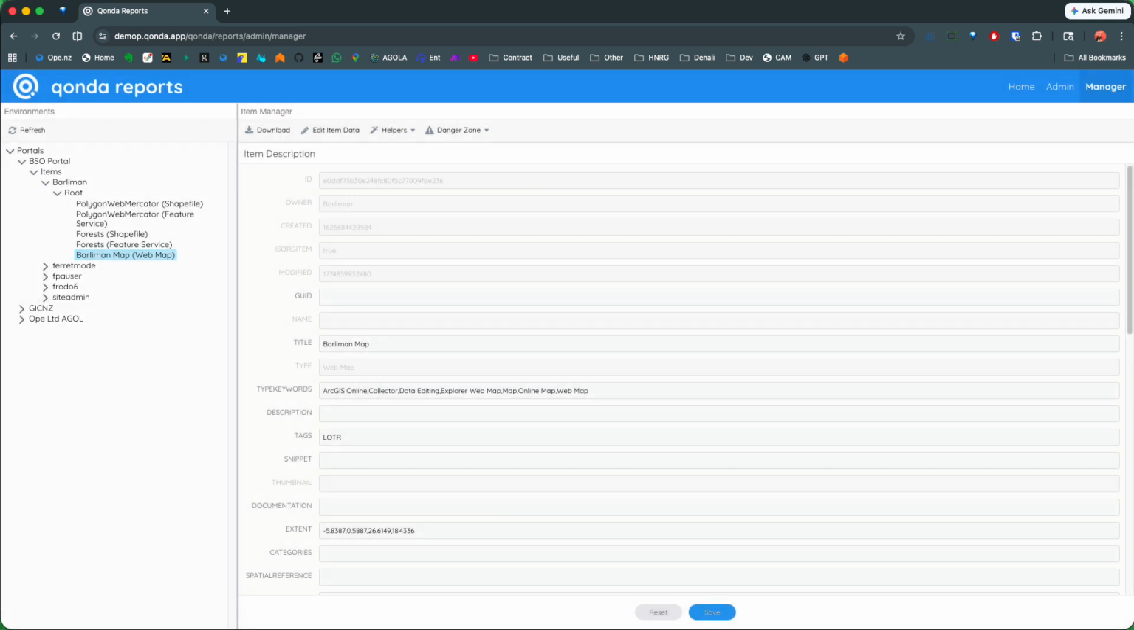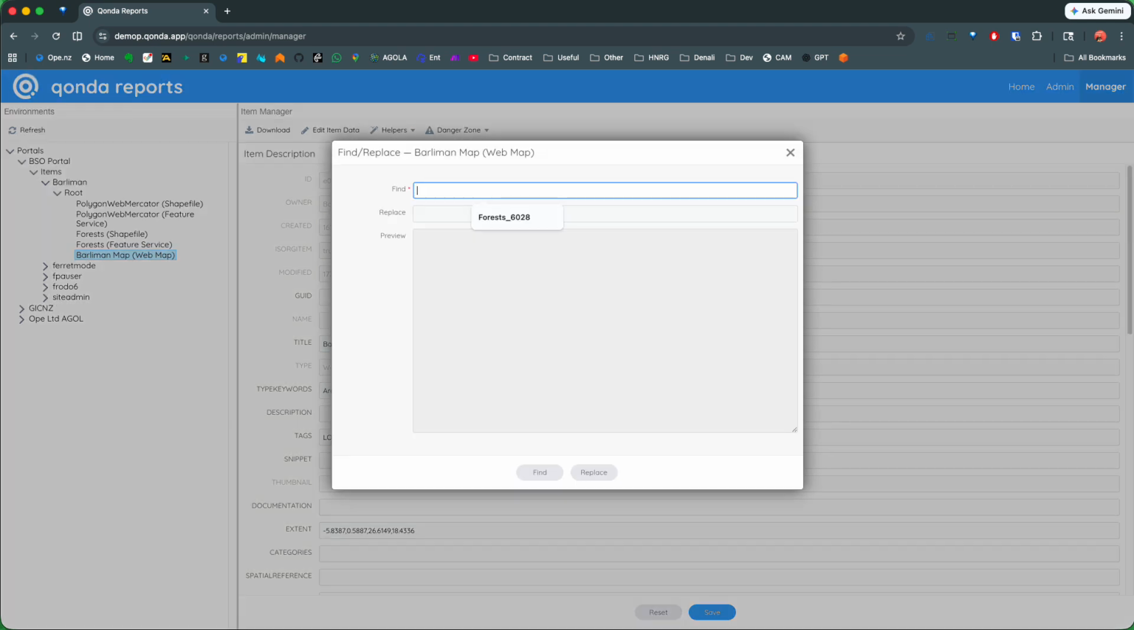The new things that we have added are the ability to do a find and replace. So if, for instance, we wanted to find the word forest, we can do a find, and that will come back and list out any text in the JSON configuration that has the word forest in it. So we are going to want to update this layer ID from forests to layer forests.